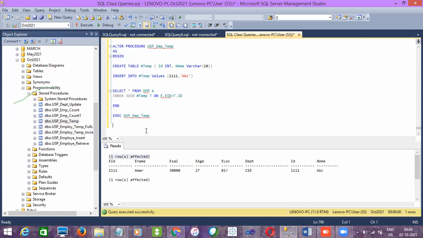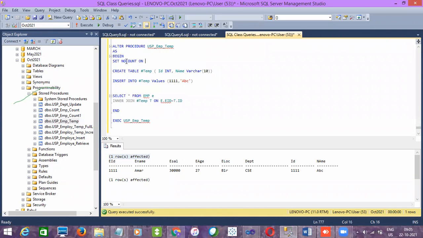Usually aggregate functions will take time. Why? Because first it has to fetch all the values available in the table, and then it will calculate the aggregation. If it is average, then sum of all divided by number of rows, right? So this is a bit time-consuming process. So that's why whenever you are writing a stored procedure, if there is no need, try to disable this number of rows affected by declaring here SET NOCOUNT ON. Using this keyword, you can disable this number of rows affected by this query.